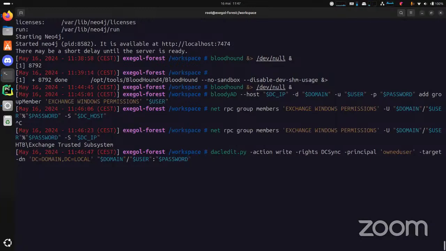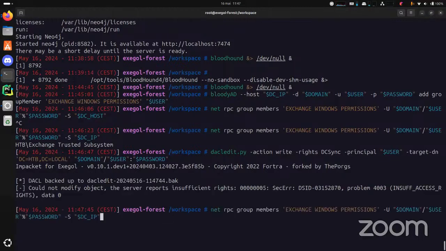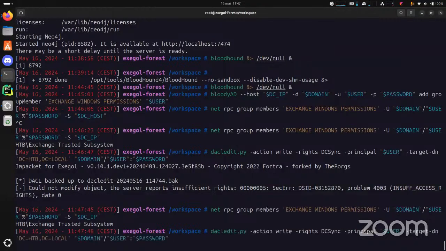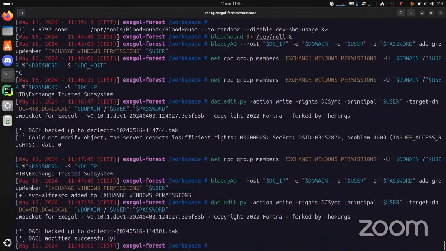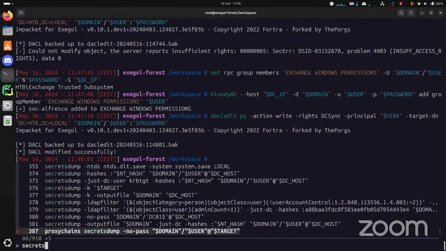So here I want to add the DCSync right, so no need to change. The principal will be my user, and I will target the domain. So here's the command. I just have to edit the strict minimum, and I can try to run. So I have insufficient rights because the machine often resets the group, so I have to do the add member and the DACL at the same time. So add member, DACL. So now I can DCSync, and now secrets dump.